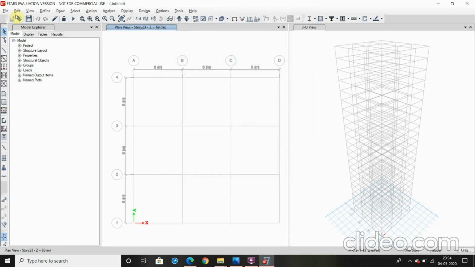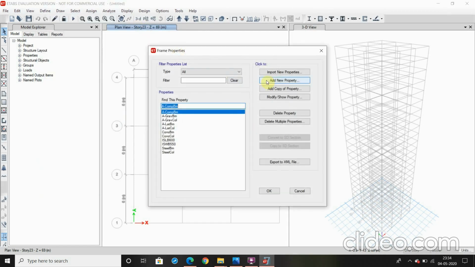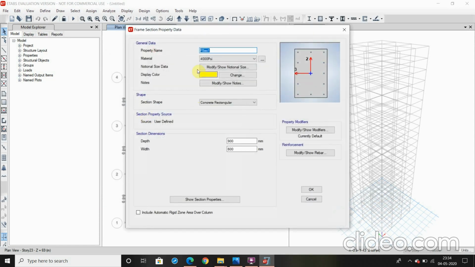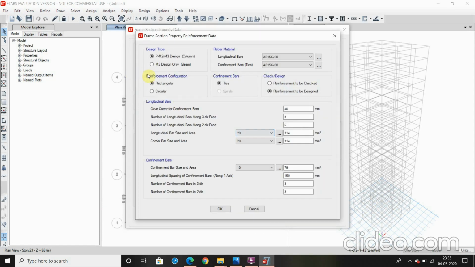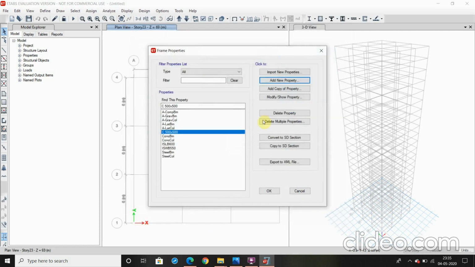Click on OK. Now we will define the sections, that is the slab sections and frame sections. First we will define the frame sections, in which first we will define the column sections. C500x500, material M40, depth 500, width 500, modify rebar, just select column. Longitudinal bars will be HYSD 500 and confinement will be Mild 250. Clear cover will be 40 mm. Then click on OK. Click on OK again.